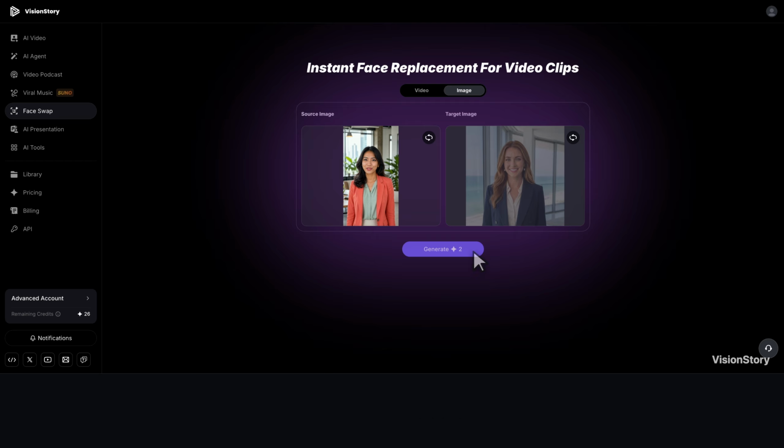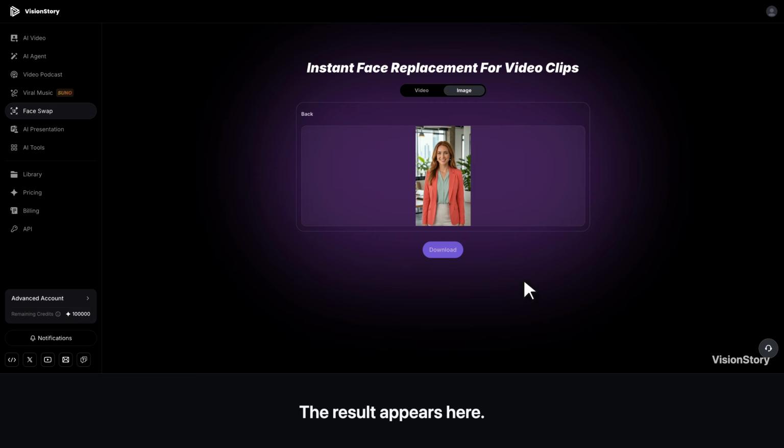Check the live cost. Then, click Generate. The result appears here. Download it or go back to try another pairing.